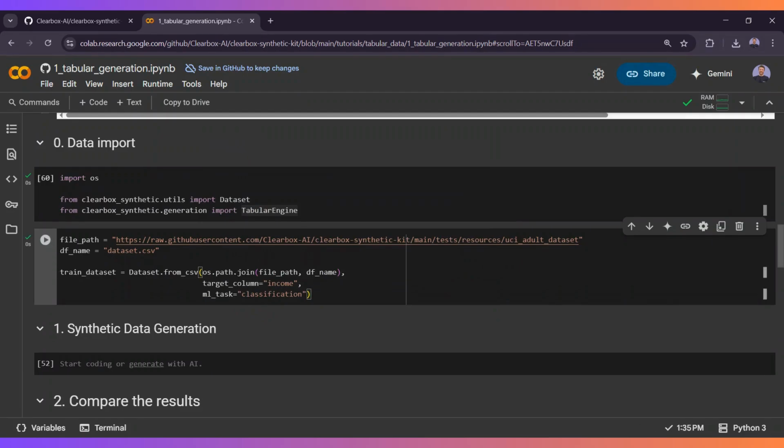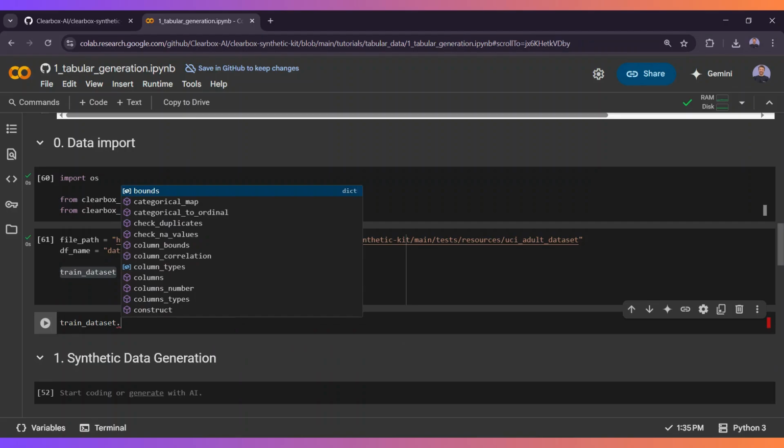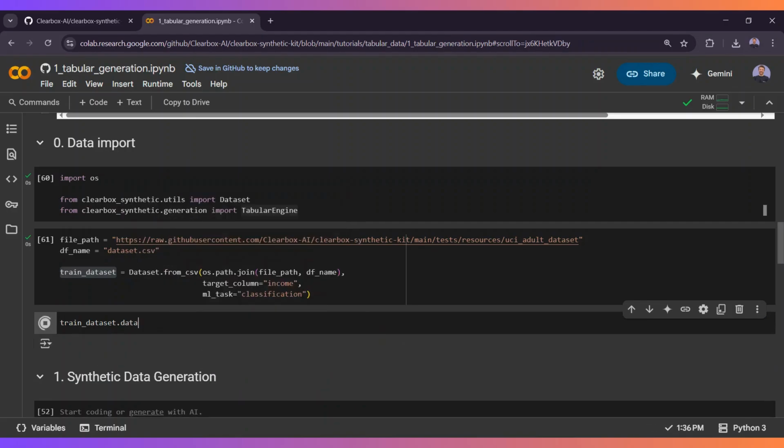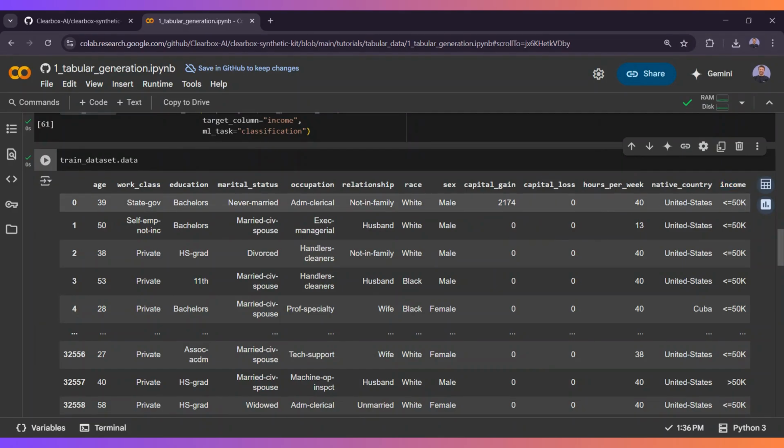So the data frame we are uploading now is the census dataset. We can take a look at it by writing train_dataset.data. Here is where the data frame itself is stored. We can see that it features attributes like age, work class, education, marital status, occupation, relationship, etc. And the target column I specified before is income here. It says whether the individual being part of the data frame is earning more or less than 50K.